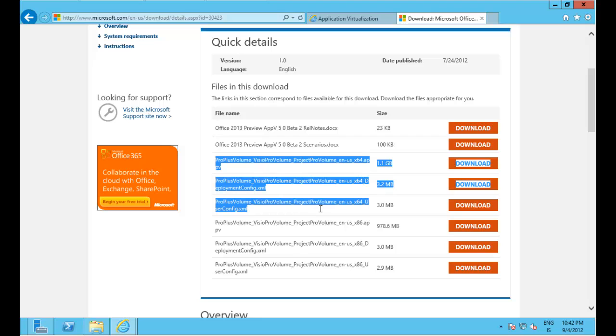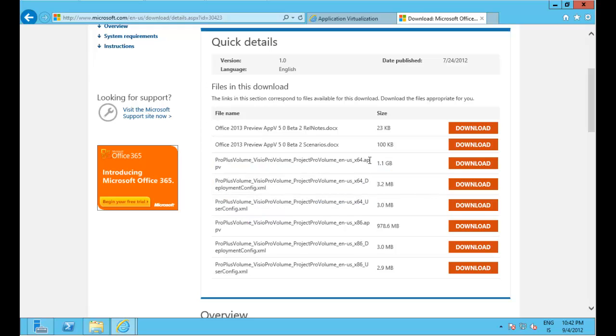So there are three files that you need to download before you begin, and it's the App-V file, which is 1.1 gigabyte for the 64-bit version of Office 2013. Then you have the deployment config.xml, that's 3.2 megabytes for 64, and the user config.xml for the 64 bits, which is about 3 megabytes. For 32 bit, you need to download these files. It's basically the same, but ends here with x86.